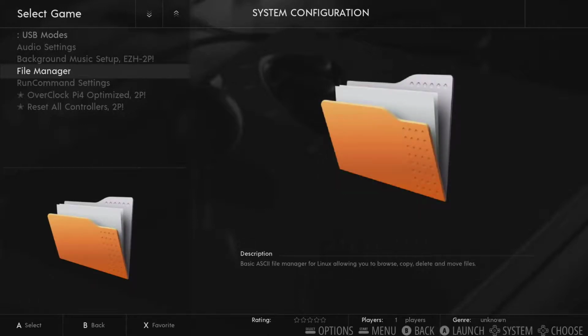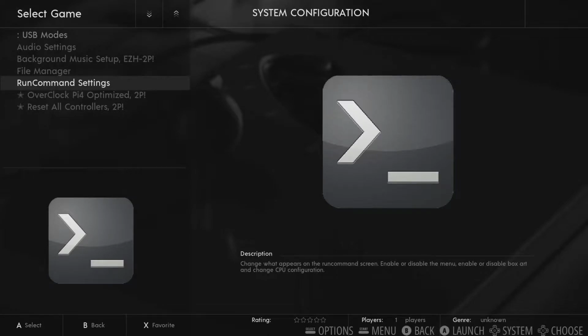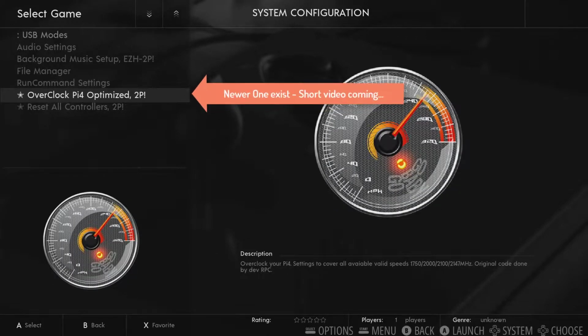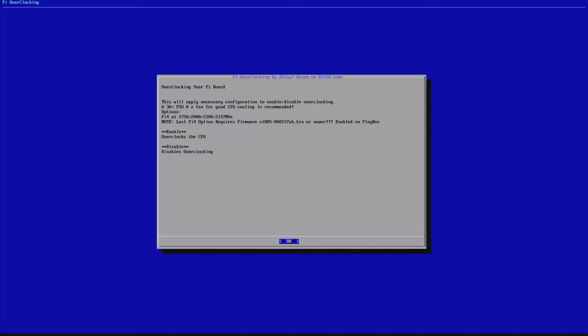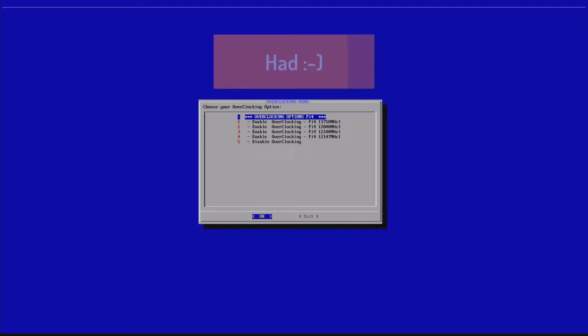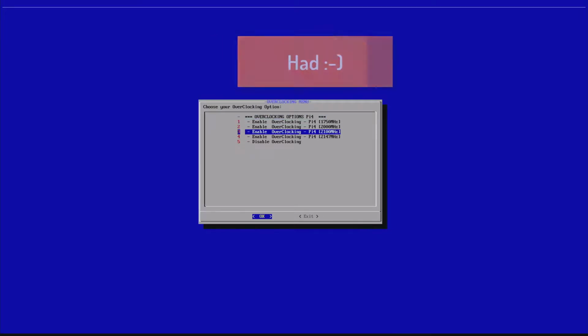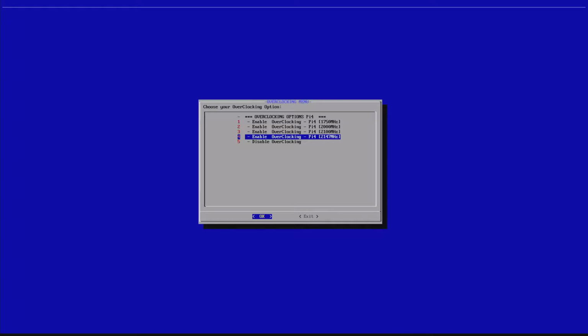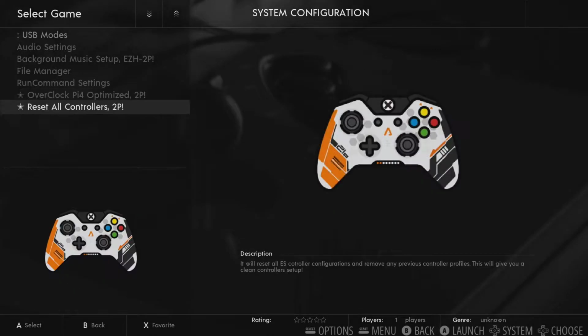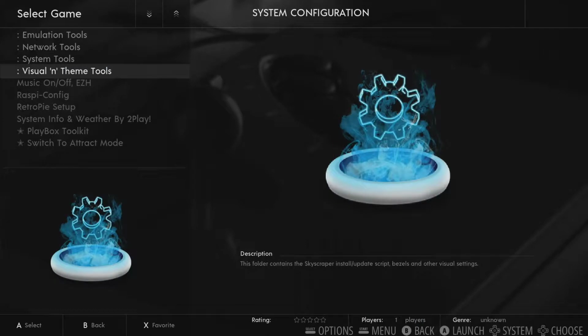The file manager from RetroPie Vanilla, run command settings from RetroPie Vanilla, the overclock Pi 4 optimized script. And we have the 1750, 2000, 2100, and 2147. So we're going to go back. And we have reset all controllers to default. You can do the same thing from the toolkit. We'll go back. Now the last one is the visual and theme tools.